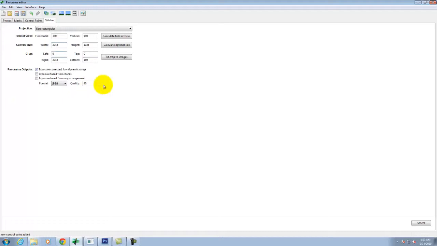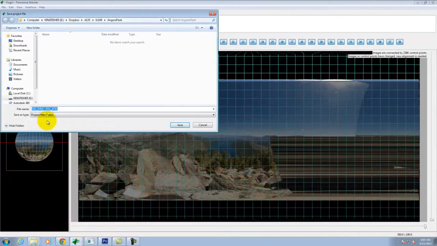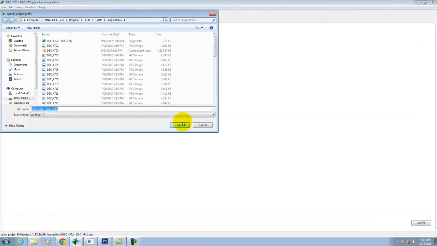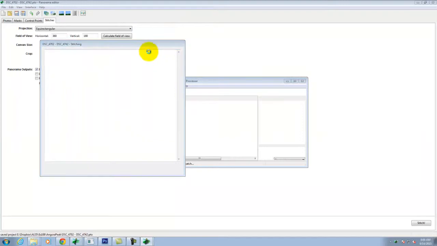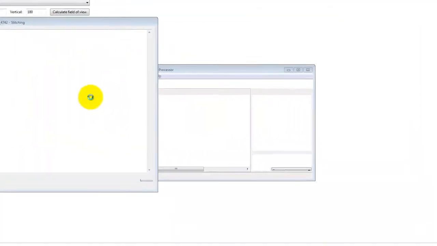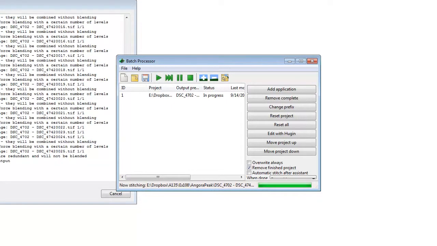Once I have that setting set, I'll go ahead and click on Stitch, and this is where it will actually make the stitched image for me. So I'll go ahead and say okay. It's going to ask me to save it, so we can save it here. That's fine. And we'll let it do its thing. It'll send it out to this batch processor, which is then going to process it for a while. And this can take a bit of time, so I won't make you sit here and watch me do it. But the point is, this is how you would stitch it if you wanted to stitch it with this.